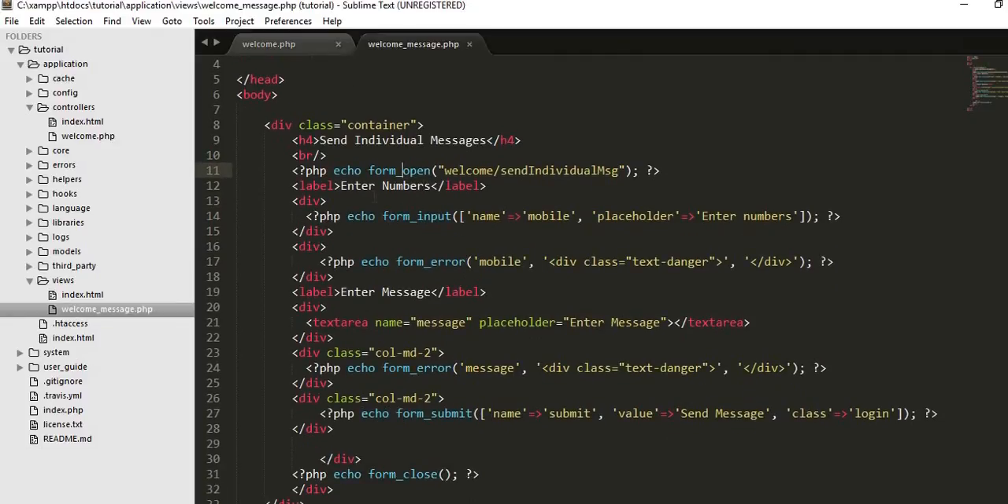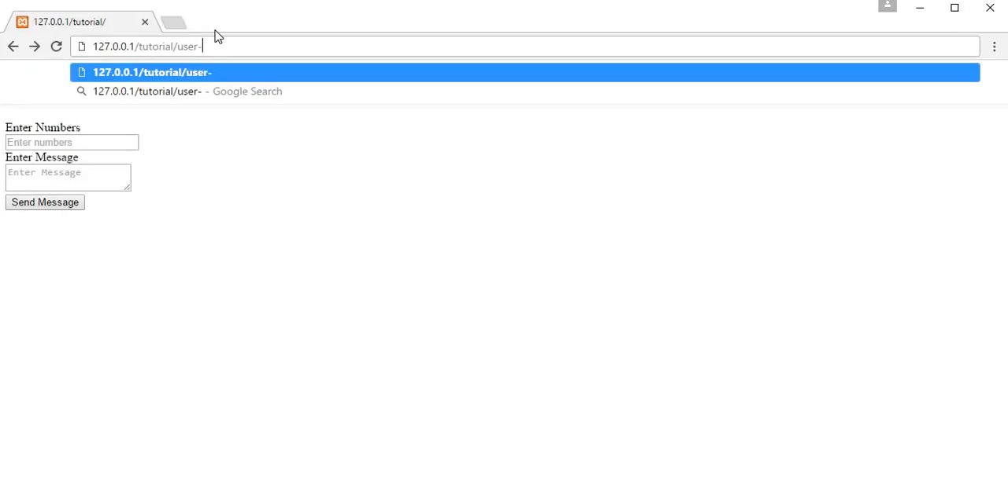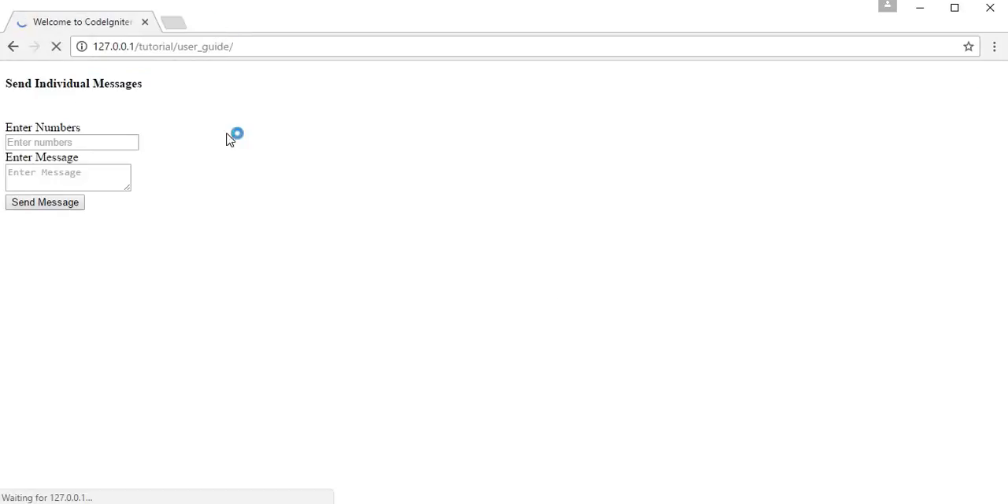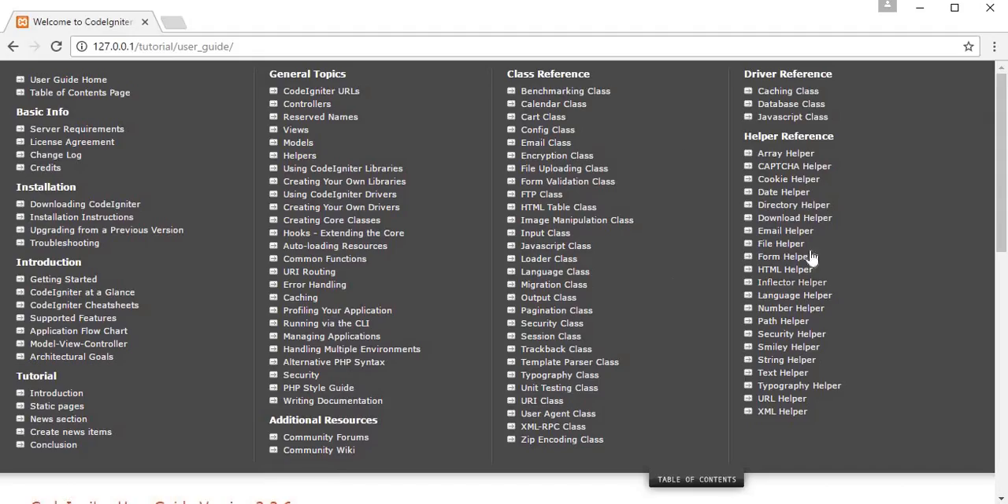I have already created a form by using Codeigniter's form helpers, form open, form input, form error. You will get the complete information on all these form helpers in Codeigniter's user guide. In order to access that guide, you need to go to 127.0.0.1 / your project name, and then you need to type in user_guide. Here click on table of contents and then click on form helper.